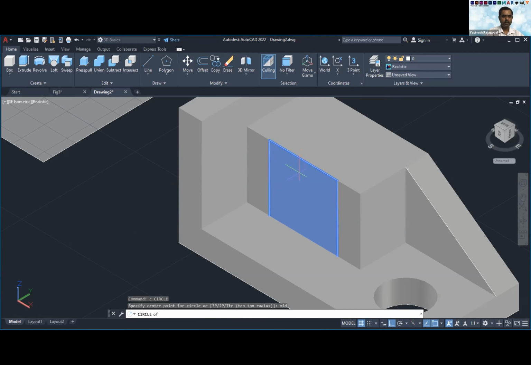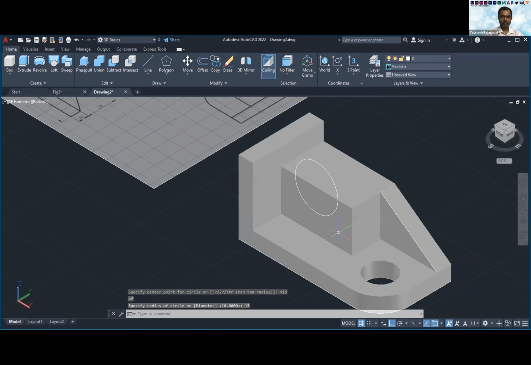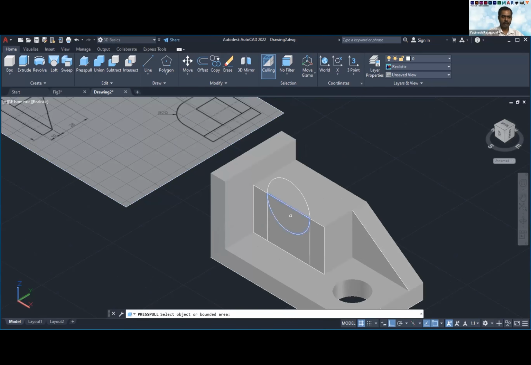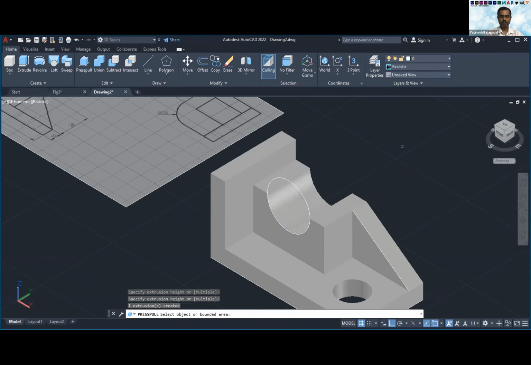So you type MID, enter, then bring your cursor until you see the triangle shape, green color triangle, midpoint. You click. Then you key in your radius. How much is your radius? 15. Enter. Once you have this circle here, you can use your press pull tool. You click this border here, click, and then drag to this direction, click. Done.